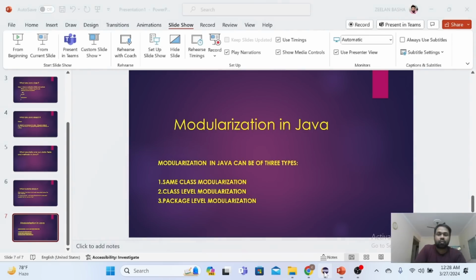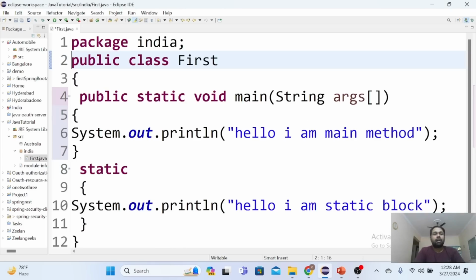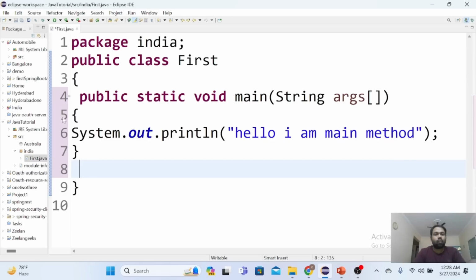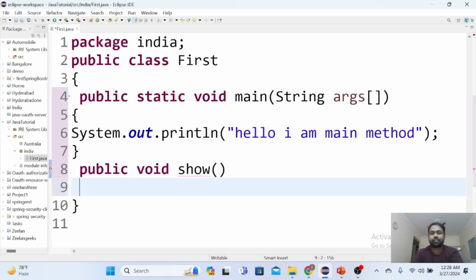Okay, let me go to the code. How many classes do I have now? Only one class, right? Public static void main is the method. I'm writing one more method: public void show is the method.